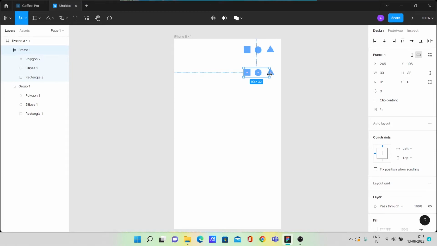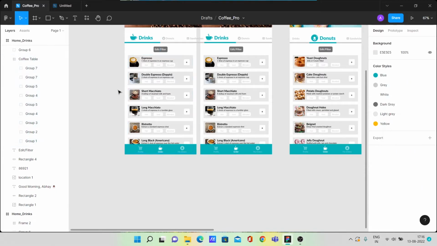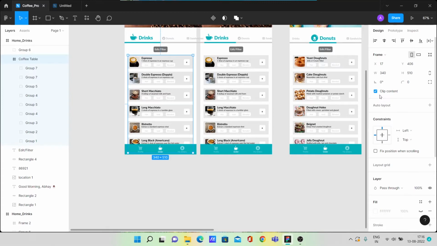So the perk which we were talking about is this. This comes along with the frame. You just check it and it clips the content, so it masks it. That's really helpful when you are actually working on an animation, or maybe working on an interaction. I'll show an example. This is an app I was working on. So I have already done it.